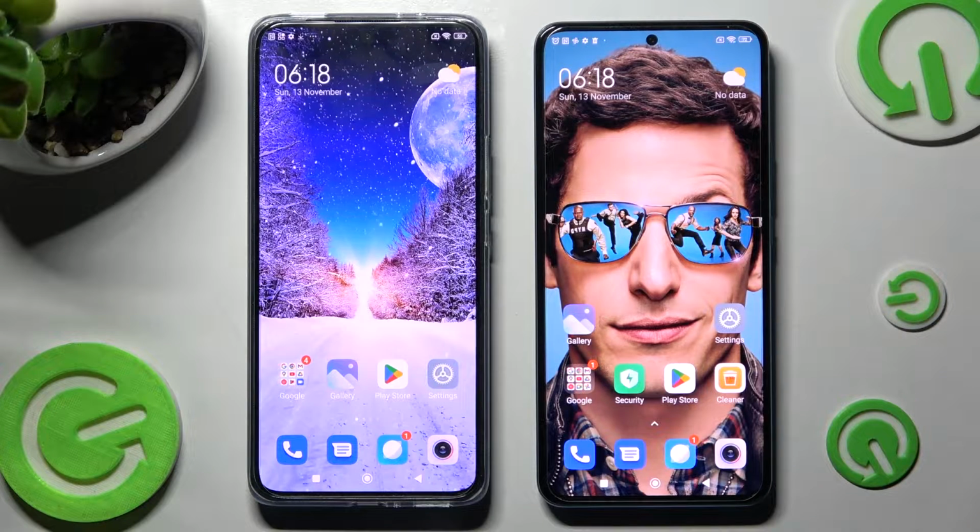Hi! Today I would like to show you how you can transfer files from XIAOMI device to XIAOMI 12T Pro.